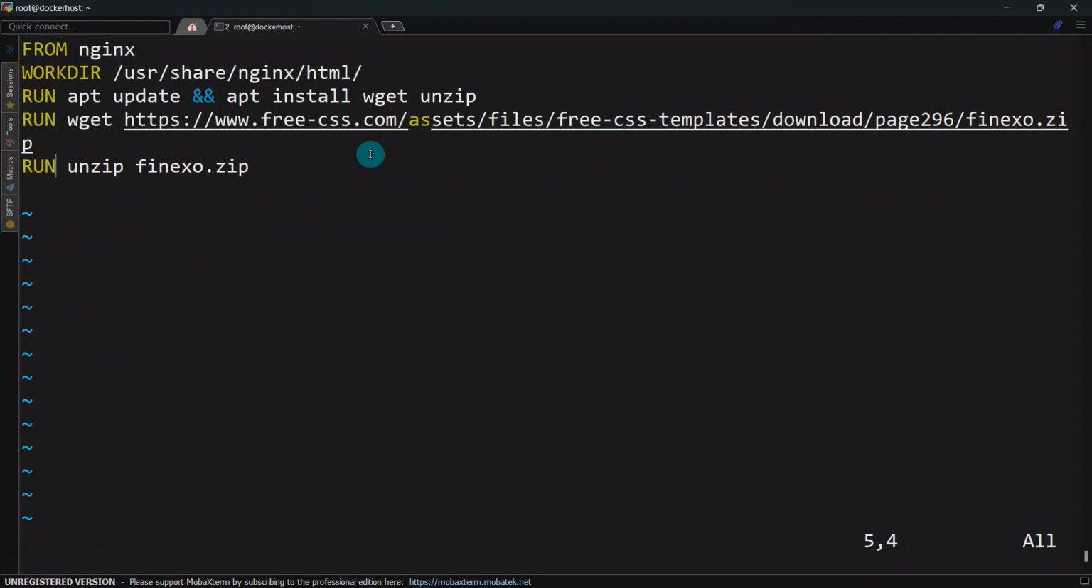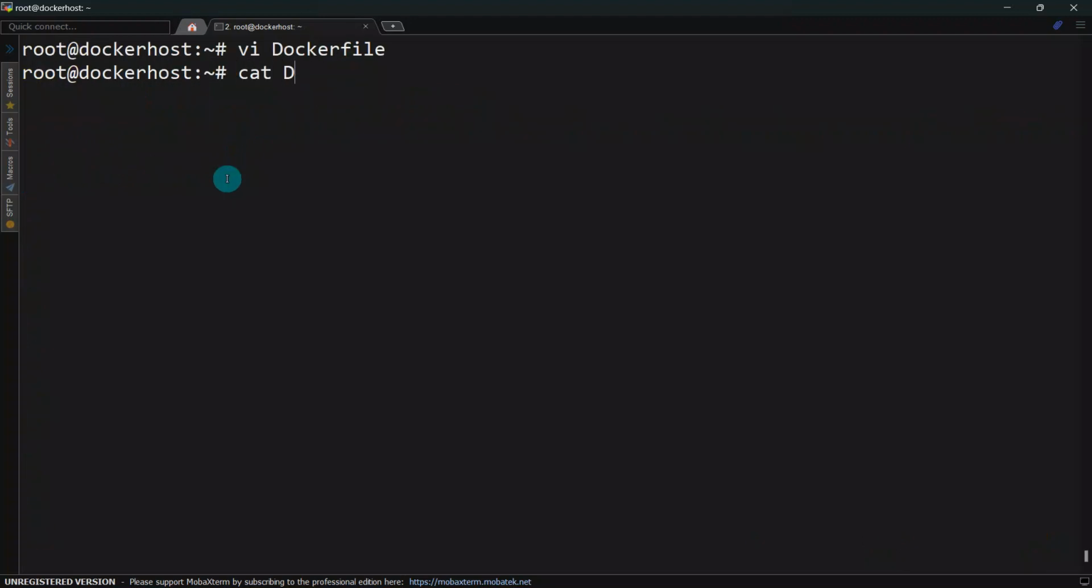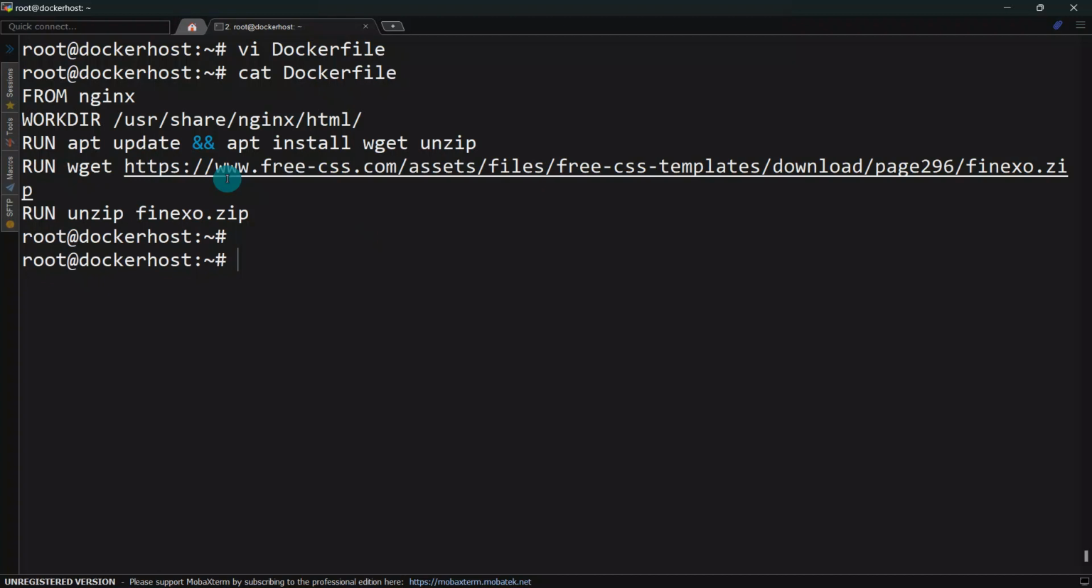So that's all we have done till now. We have made use of nginx as a base image. We went to this directory, then updated all the repositories and installed wget and unzip. So wget is to download this zip file from the internet and unzip is to extract it, and that's all. Let's save it and create a custom image.